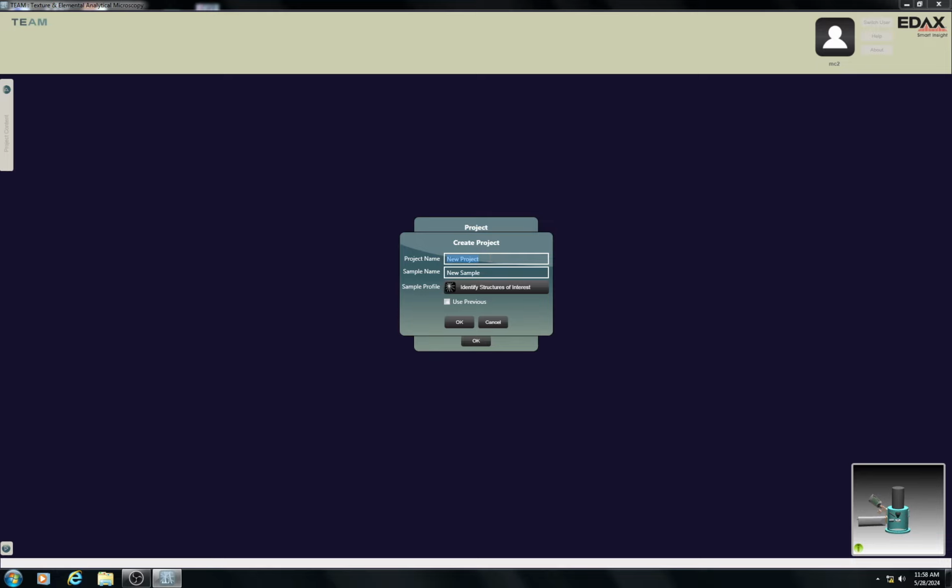So we're going to give it a project ID. Let's just call this training setup sample, or it doesn't matter. Actually, I'm going to say training one. We'll just call it training one. Now, the database on Team can track multiple samples. So we're going to start off with just a sample ID. The default just says new sample. I'm going to change this. Let's call this copper post 1.